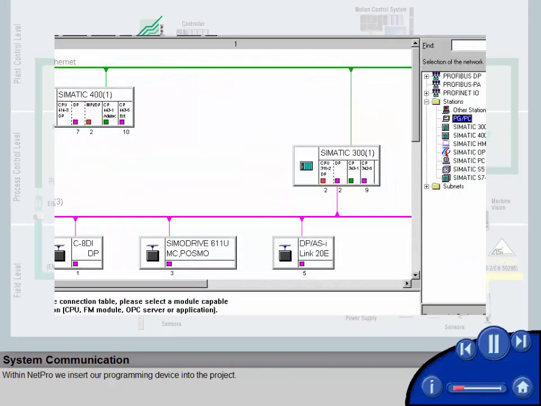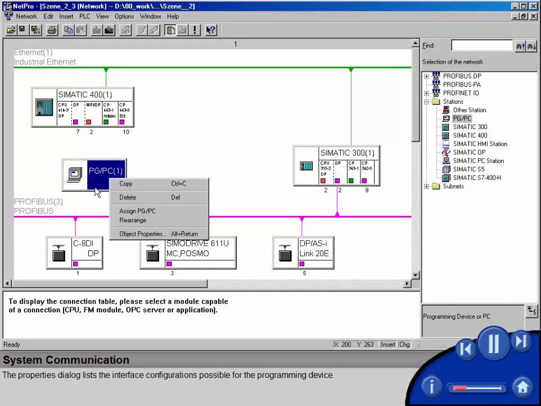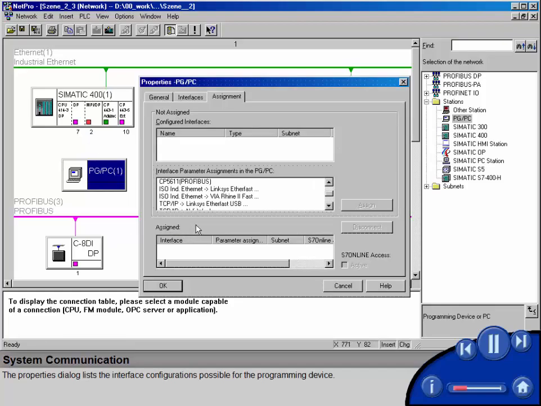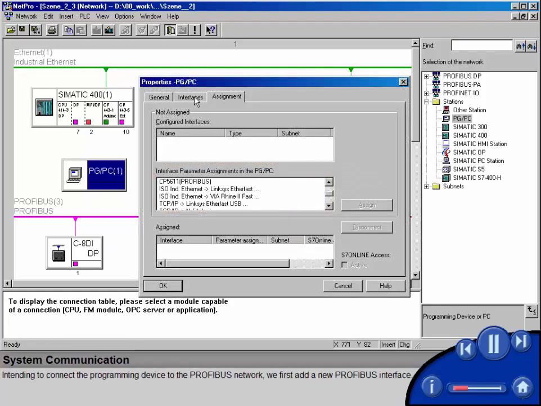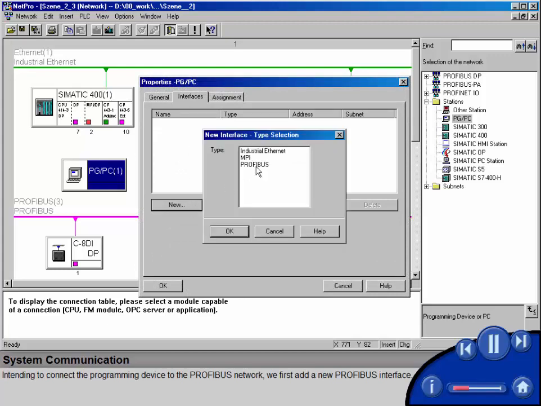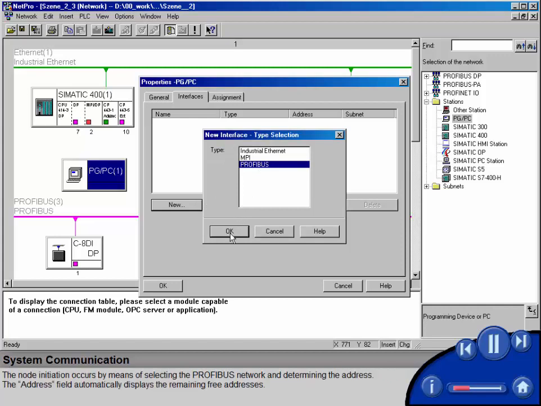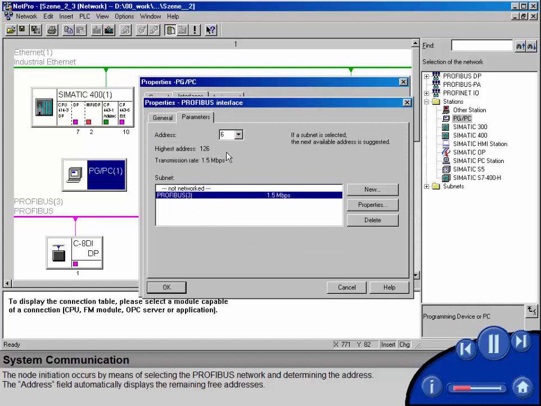Within NetPro, we insert our programming device into the project. The Properties dialog lists the interface configurations possible for the programming device. Intending to connect the programming device to the Profibus network, we first add a new Profibus interface. The node initiation occurs by means of selecting the Profibus network and determining the address. The address field automatically displays the remaining free addresses.